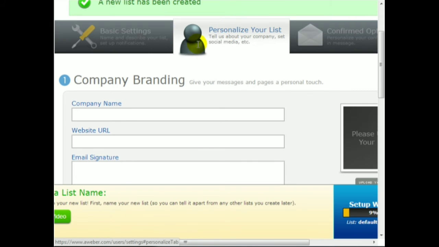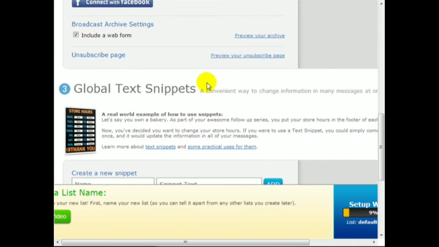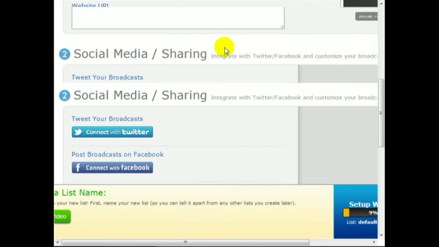Then at this point, you can brand your company. So enter the name of the fixed term membership site. You can put the website URL and your email signature because this is what people are going to see. After that, simply click on Save Settings.